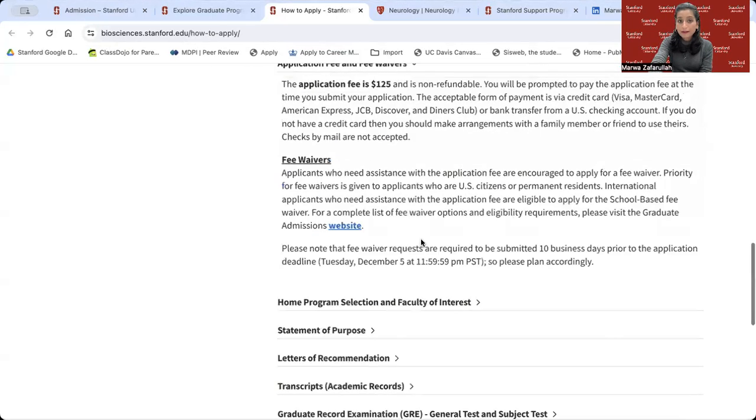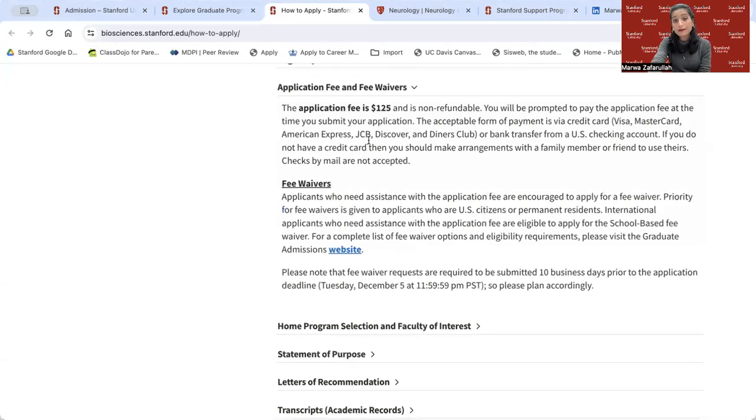Now, if you're looking for the application fee and fee waivers, the application fee is $125. They also allow you to apply for a fee waiver in case you belong to a country like Pakistan and your financial situation does not allow you to afford this amount of money. There's a specific process that I will show you a glimpse of. They will consider students from Pakistan because they are very well aware of the economic difference between the currencies.